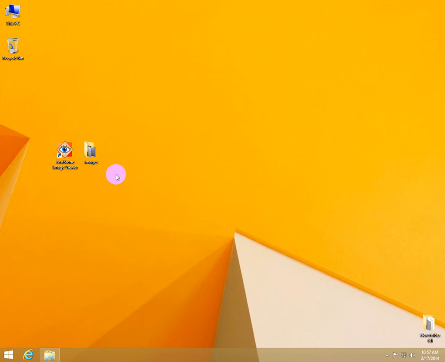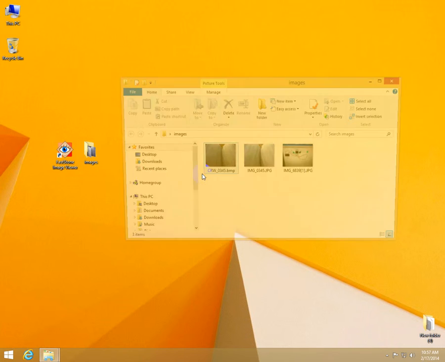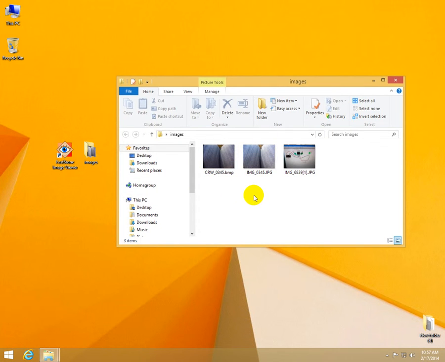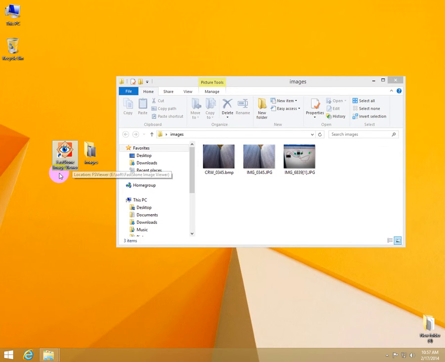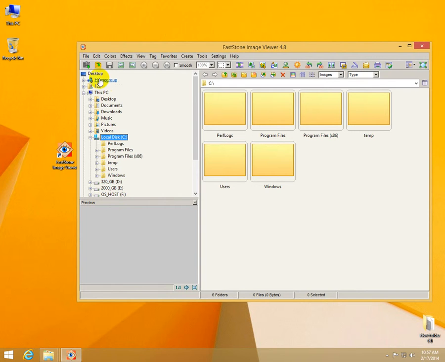Tutorial about how to compare two or more images side by side. For example, I have here three images and I want to compare them using FastStone image viewer. This little program is free to download.